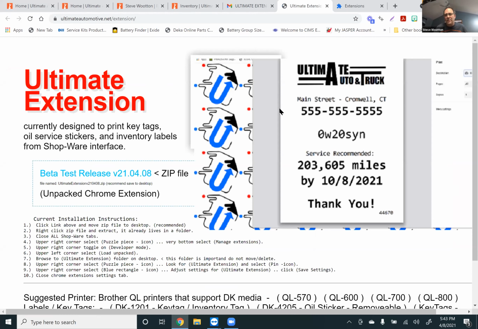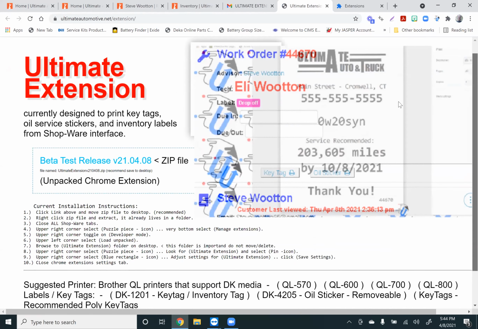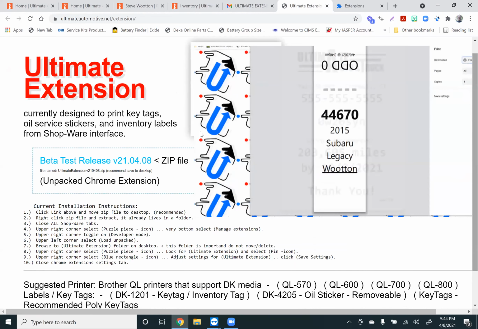Can you see this new page that has popped up that has the Ultimate extension on it? Yeah, we see work order 44,670. Now we see. Perfect. Okay.